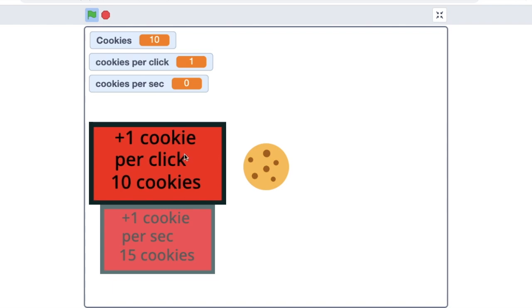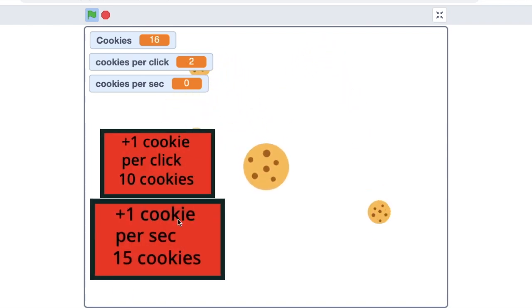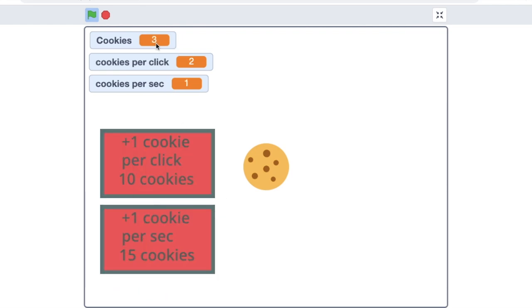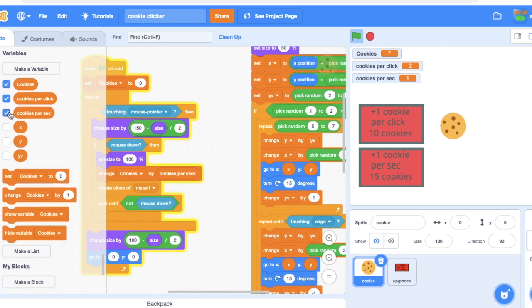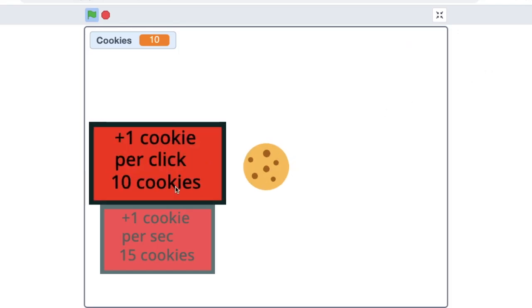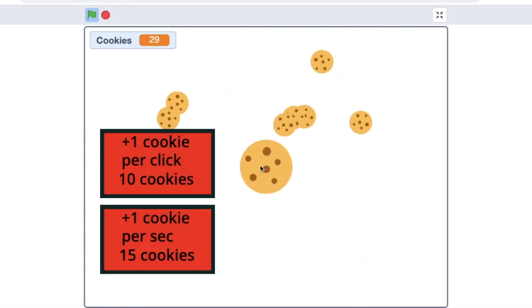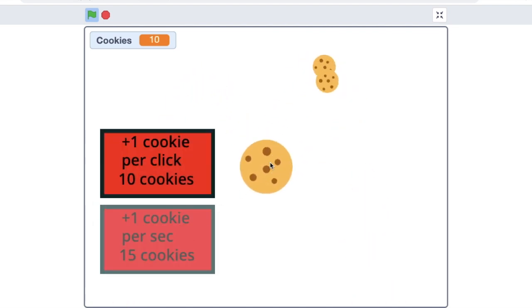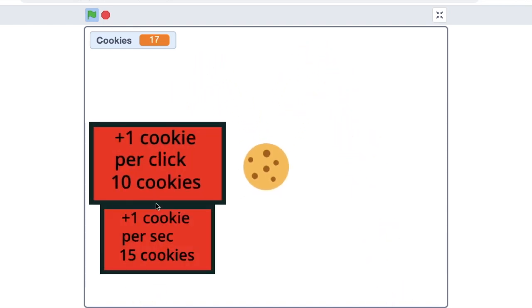Then, cookies per click. You can see we get 2 cookies per click. And then we can also get that. You can see we get 1 cookie every second. And then we can just hide these because we don't really need that. And you can see if I buy another one, we get 2 cookies every second. And then I can just keep on getting these. Boom, cookies per second. So yeah, that's it for this tutorial.